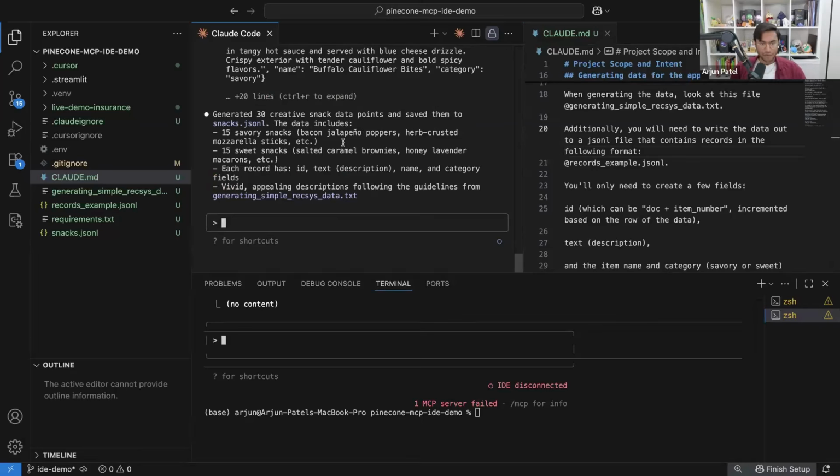All right, we created 15 savory snacks, 15 sweet snacks, and everything has an ID, and we used our guidelines. This is perfect. Awesome, Claude. Now let's test upserting our data and querying it. Please upsert the first 5 entries from our JSON-L and report back.